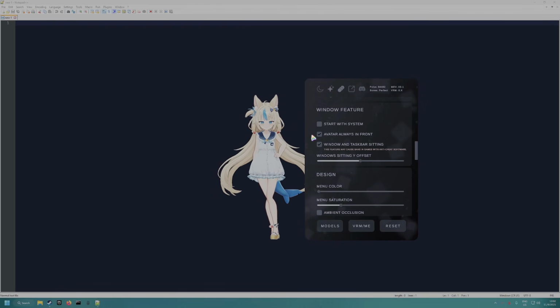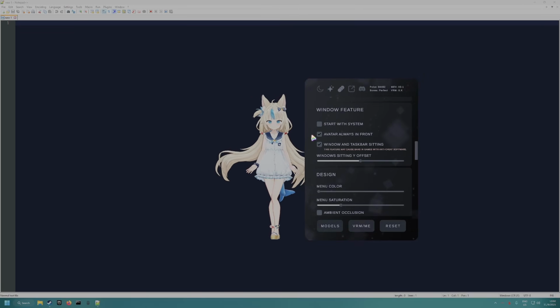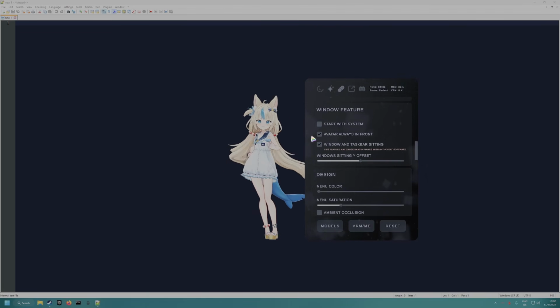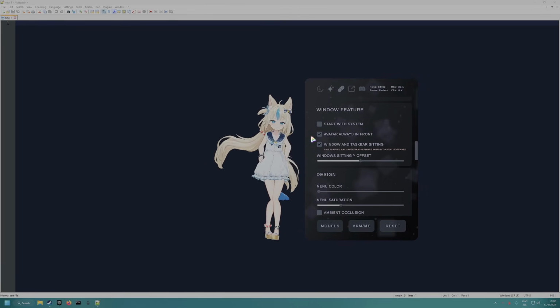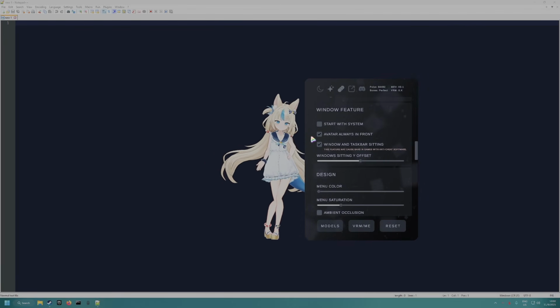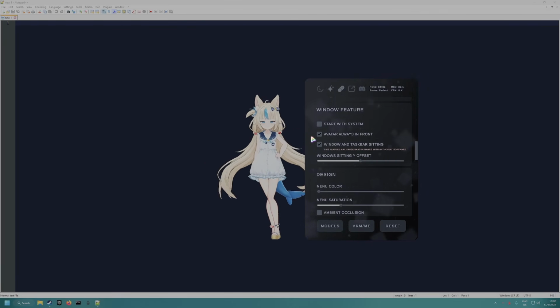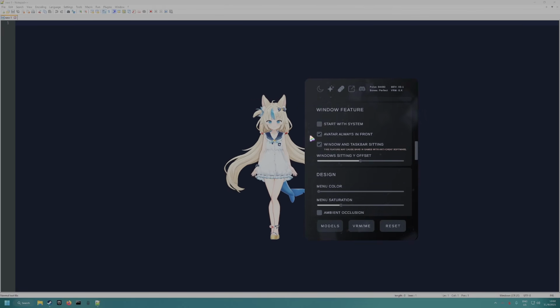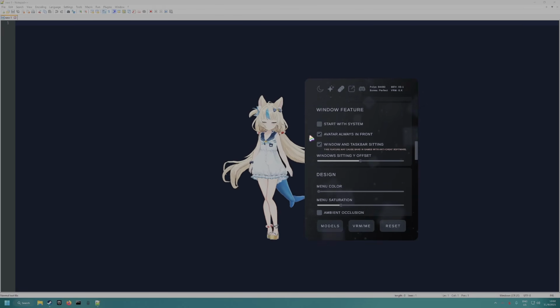Avatar always in front means that it will do its best to stay in front of every other application. Sometimes this breaks and you may need to simply toggle it off and then toggle it back on again. But if it doesn't work, then it simply cannot stay in front of whatever software you're currently having it try and stay in front of. There's no fix to this at this time if that happens to you.